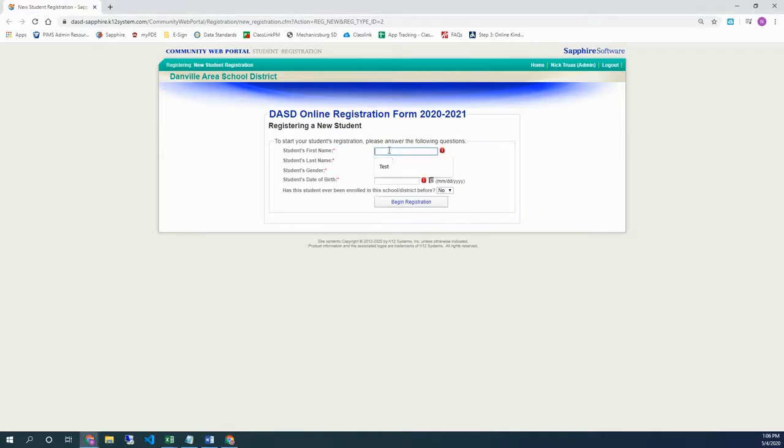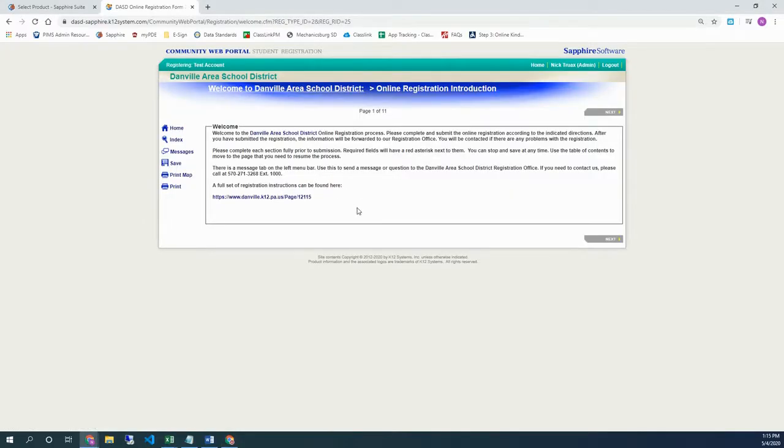for them. To begin, simply enter your child's name in the fields, as well as their gender, their date of birth, and if they have ever been enrolled in the school district before. After you have the basic information entered, you can click Begin Registration to start the full process.